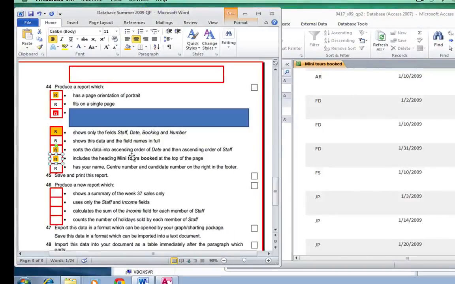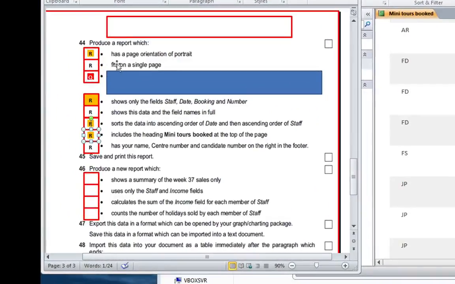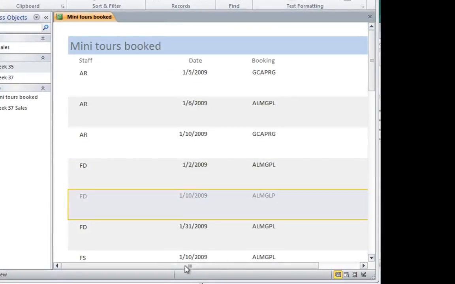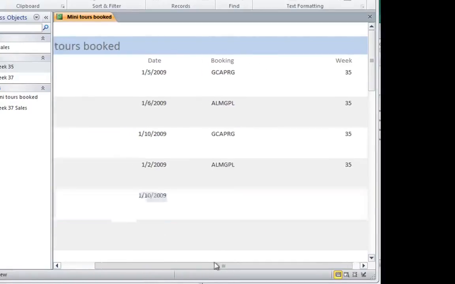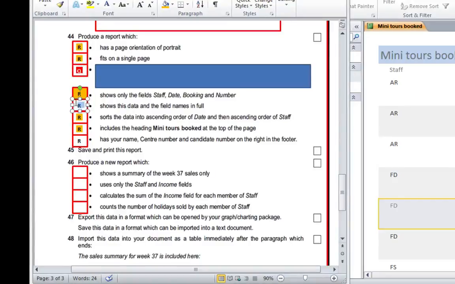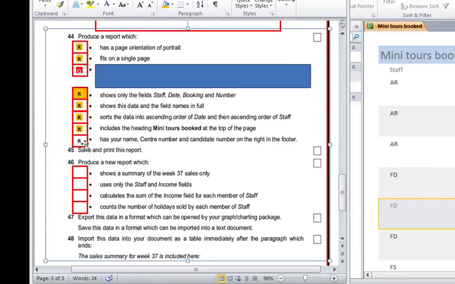Now I go back to the exam question. So this is done, fits on a single page wide. Yes, that's fine. Shows the dates and field names in full. Yes, we've just rearranged everything to make sure that it's all clear. We then scroll across and we see that everything's clear. Yes, I can then put a line through this or put a tick to say this is done and I'm happy with it. On the last one, it now says has your name, candidate center number and candidate number on the right of the footer.